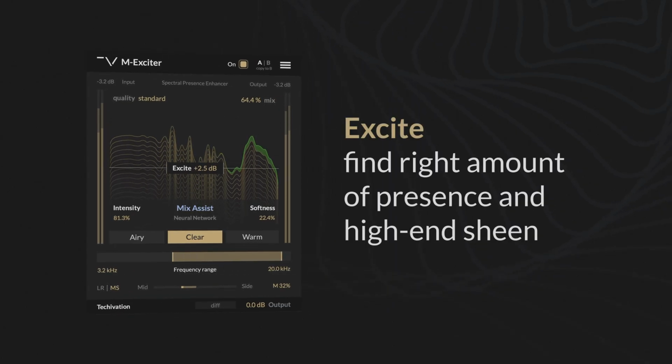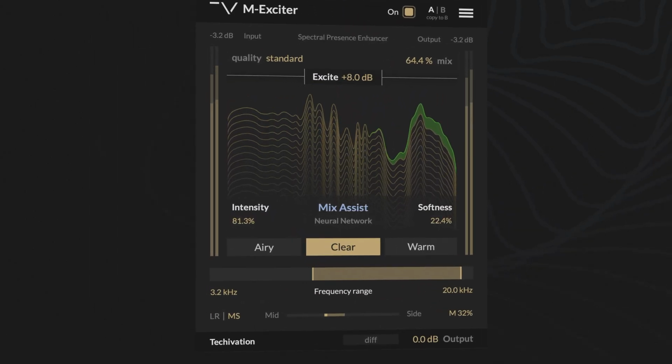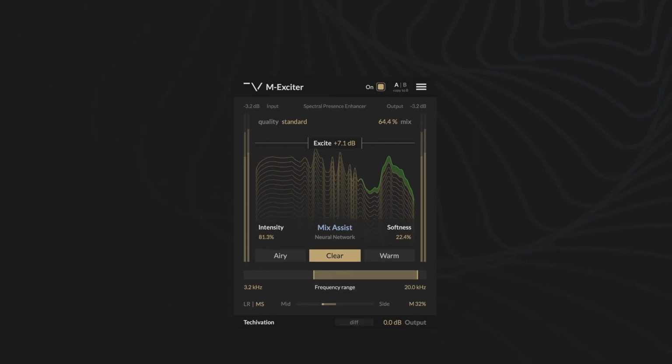Excite is the main control of the plugin. Use it to find the right amount of presence and high-end sheen for your mix. Excite sets the amount of boost applied to the generated harmonics.